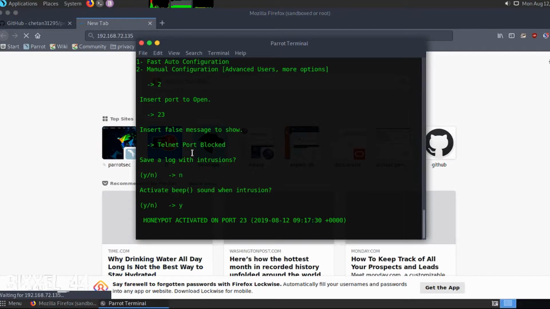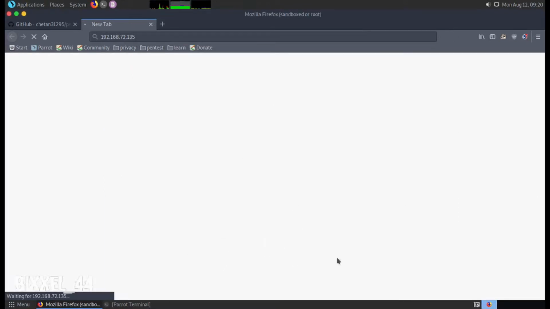When an attacker tries to get in, it'll say an intrusion attempt has been detected. Or I guess it hasn't been detected because it's not working right now, but if it did, it would say intrusion attempt detected.